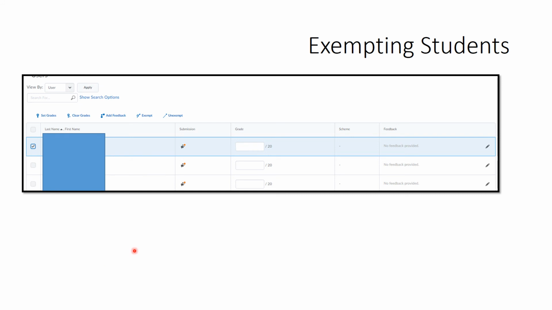The last thing I want to talk about is how we exempt students. So in that same menu where we are entering grades, you can see at the top that there's an option for exempt. So if you want to exempt a student, all you have to do is click their name, click exempt, and then click save.